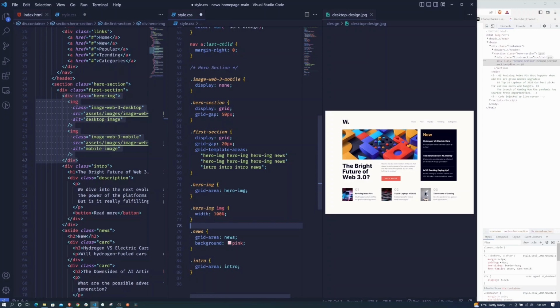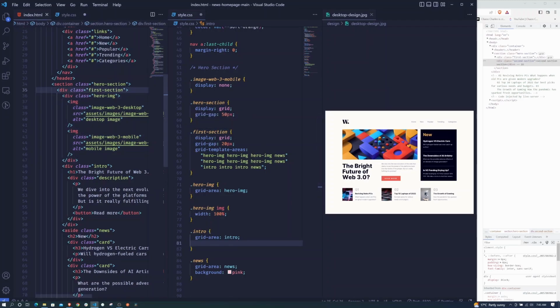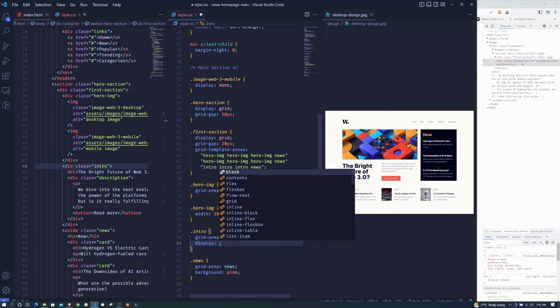Now the other part that we can touch on is the intro part here. Let's start with that one. Let's move it here for it to be more systematic. The first thing that I'll use is display of flex. So you can use Flexbox inside a grid container. We have the first section here as the grid container, but we are going to use Flexbox inside our intro. So it's totally fine to say display of flex.